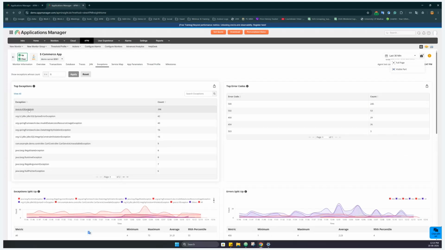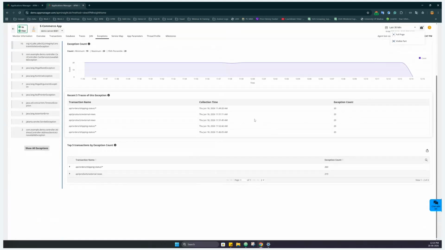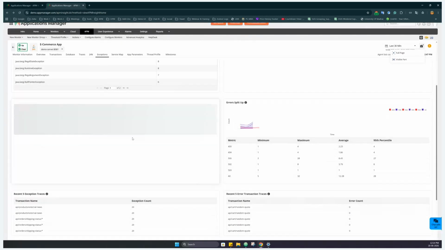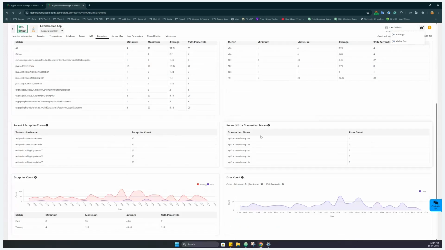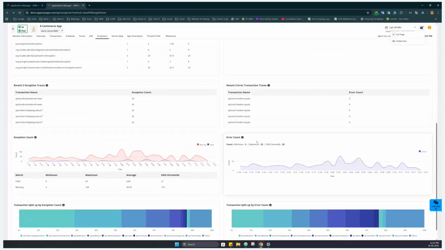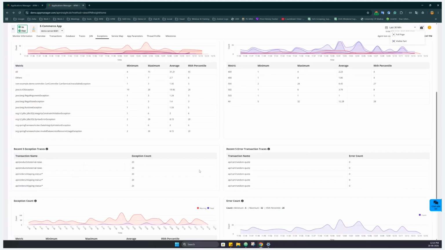So you can find what are all the exceptions that have been identified, and in which transaction those exceptions were captured, and what is the collection time of those exceptions. And along with that, we can see the recent exceptions and the recent transaction traces, what is the error count in those exceptions, and what is the transaction split by the exception count. By hovering over that, we can see the transaction level exceptions count as well.